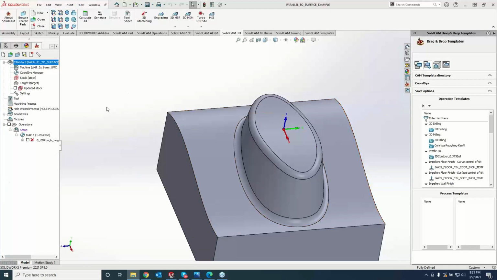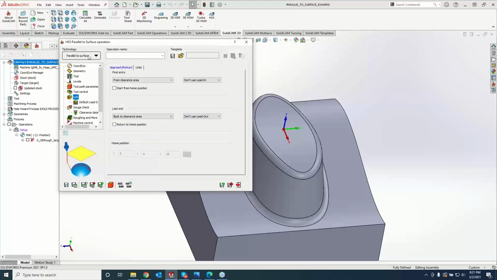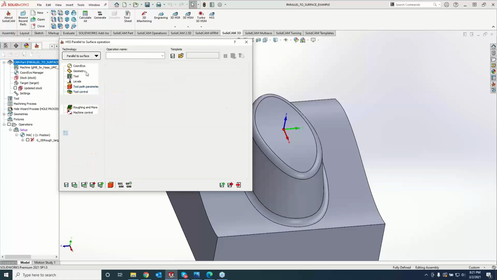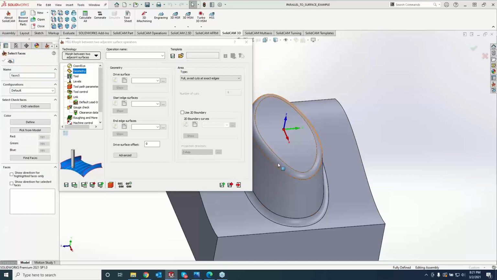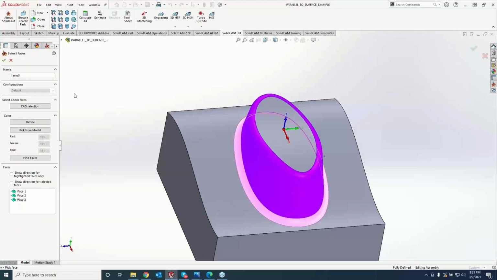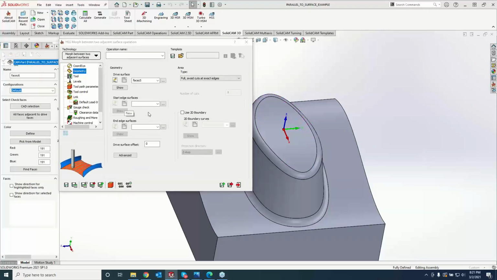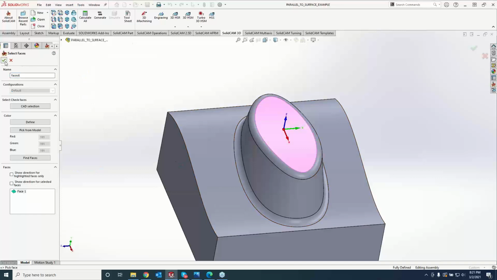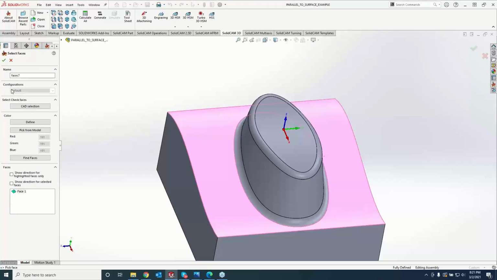So this one we also did with the HSS Morph Between Boundary Curves. So kind of show you a different route to go here. We'll do Morph between two adjacent surfaces. Drive surface. I'm going to cut this area right here. We want to start up on the top and work our way down to the surface here.